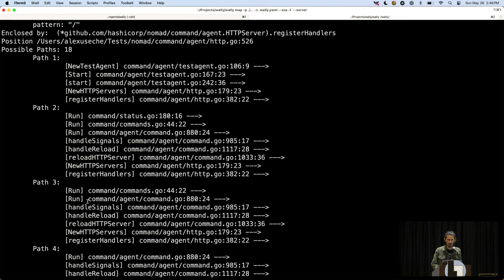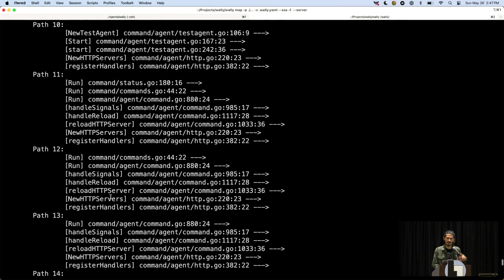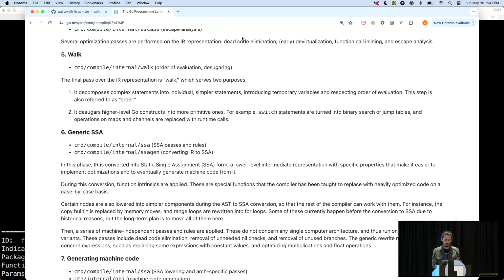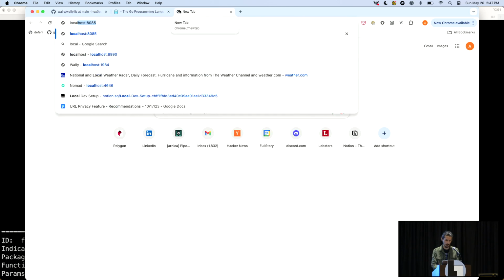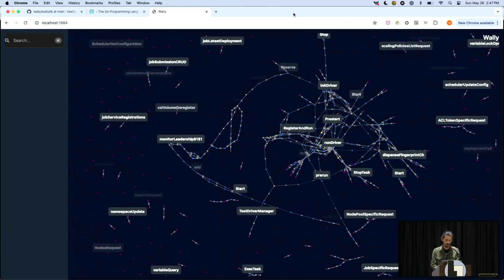If you notice, every path ends with that particular register handler's function, and you can see all the different paths. You can get there from new test agent, from this particular run. That starts giving you an idea, whether you're doing some sort of threat modeling or trying to determine the relation between microservices in a monorepo. It's going to allow you to see those relationships as well. And the nice thing is that it also builds this graphic interpretation of the code.